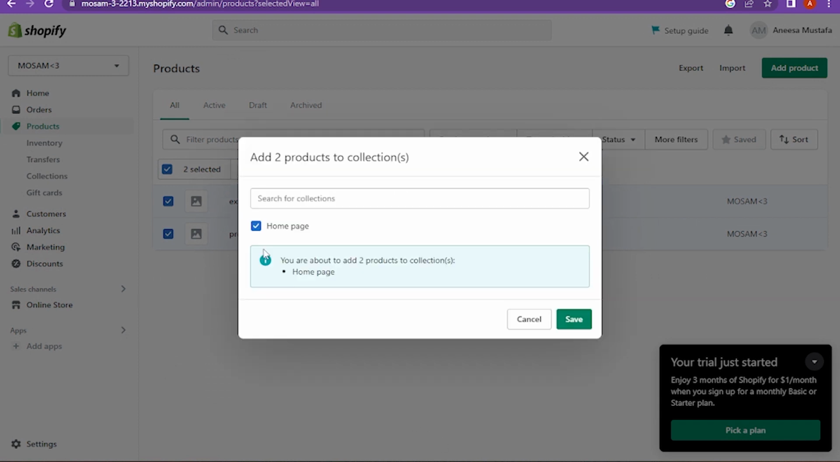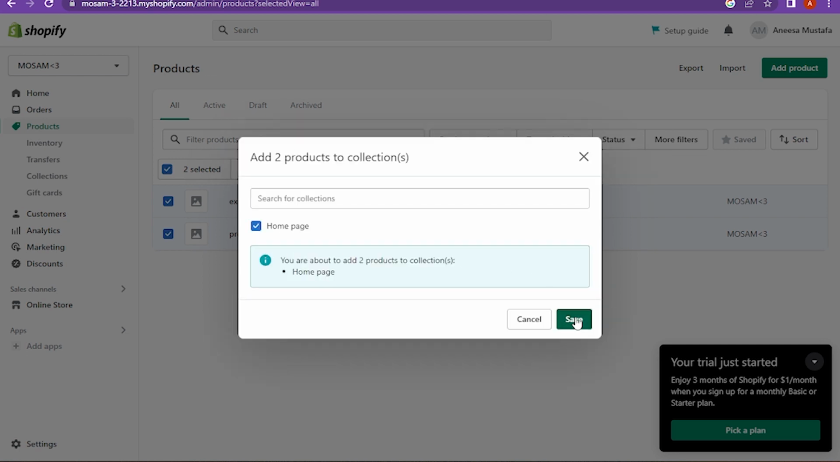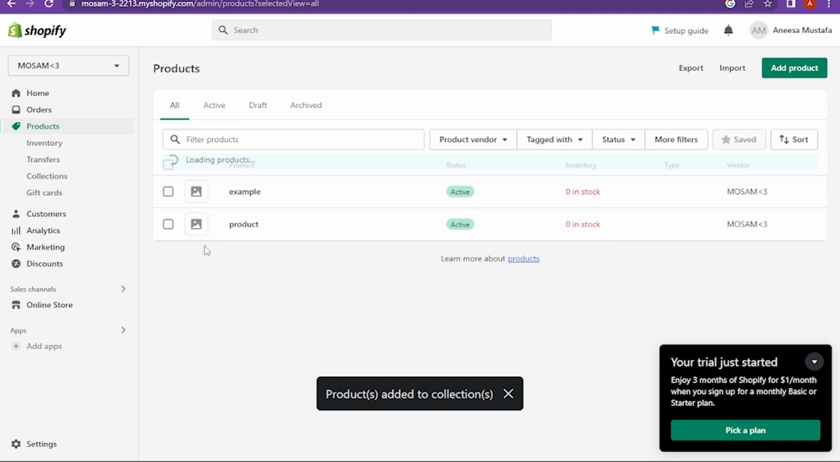Now you have to tick mark on the home page and save it. You can also search for the collections, and now it is saved to your collections.